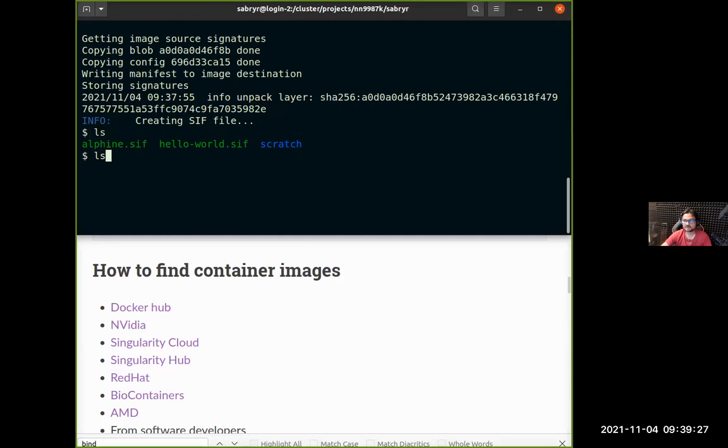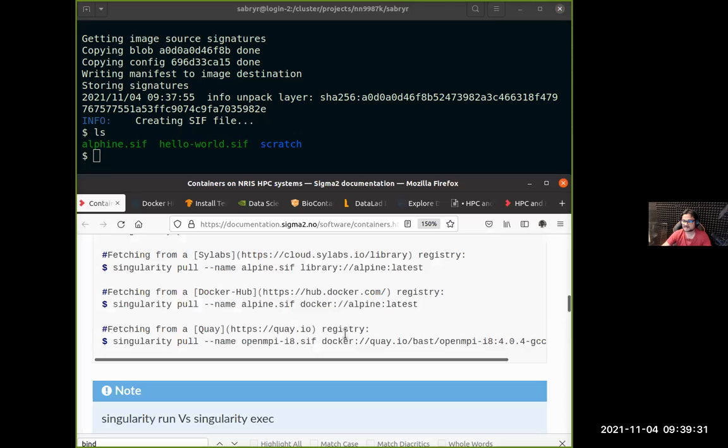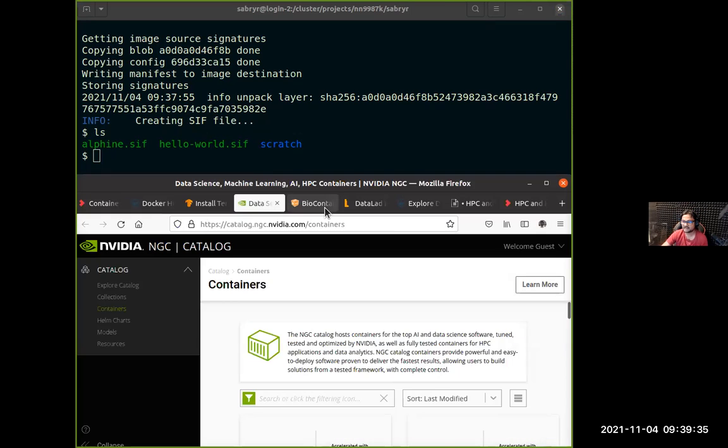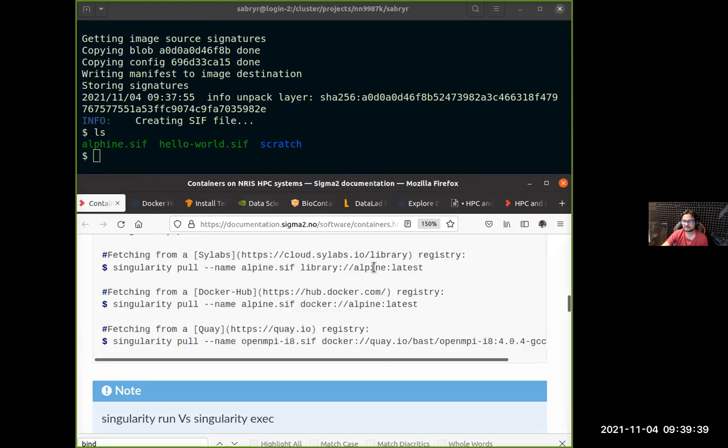So you could download one of these images. You can follow one of these examples. Or you could go to Docker Hub or NVIDIA or BioContainers, and you could download one of those images. It's up to you, but maybe it's easier for you to follow the examples as they are, learn how to do it, and then come back later on.